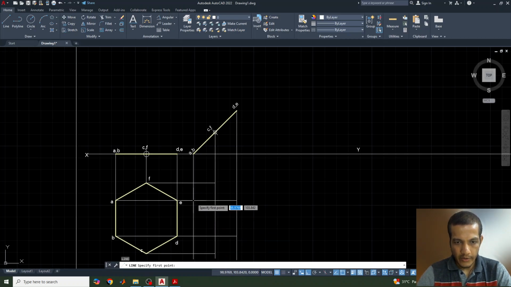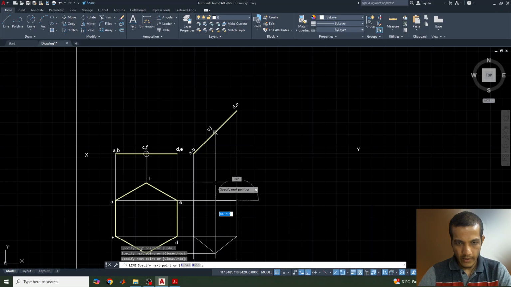Let's start from the A point. This is the A point, A dash point. A dash point will be there in the top. I have given only A point, that needs to be changed, and B dash point, C dash point, D dash point, E dash point, and F dash point, and finally join this.